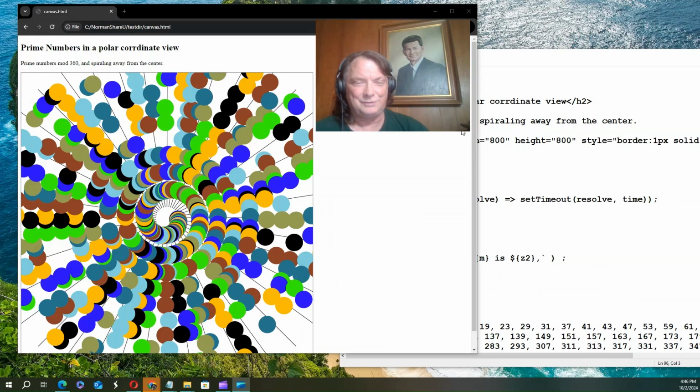Let's see, what else could we do? And then we can actually filter out based on what the mod result is and just see what that looks like, just for fun. Let's go ahead and do that.